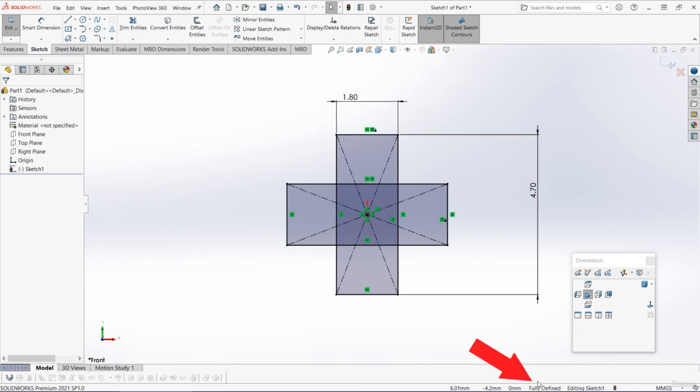And we also have a message down here that says the sketch is fully defined. This is because both of these rectangles are fixed to the origin, so they can't move in position, and then we've set the size of both of them as well, so they can't change in size. So we could now extrude this cross-shaped profile to make our axle shape.